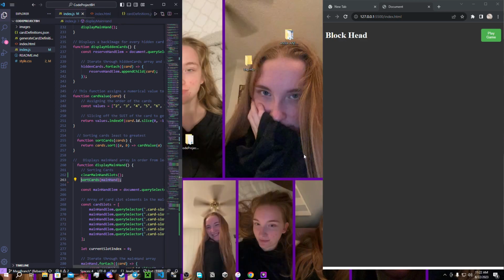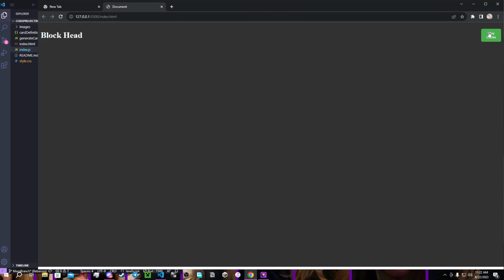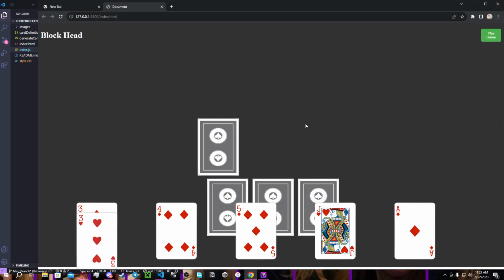So let's bring this over and show you. When we hit play game, I've also removed the colored boxes because I needed those mostly for my own reference, but they aren't required. It will add text in the future as well. This is the draw deck. You have your 3 hidden cards, and then this is the main hand right now. So we'll see that it stacked the 3s on top of each other.